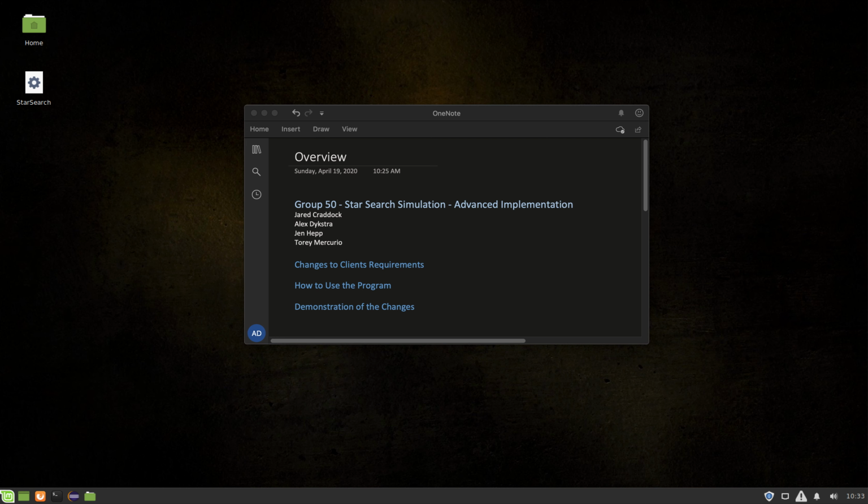Our second modification to the client's requirements is that upon exiting the application, the current state of the simulation will be saved on disk, so that a client can either pause a simulation and come back to it later, or if something were to happen, it will close out and get saved. So that's going to be mostly in the background, but we'll demonstrate that.